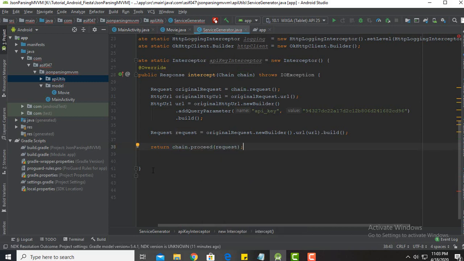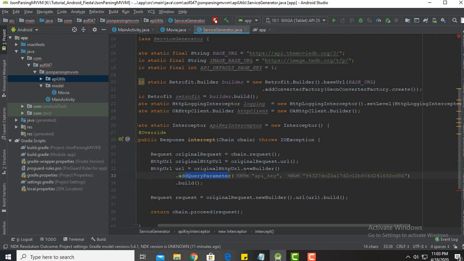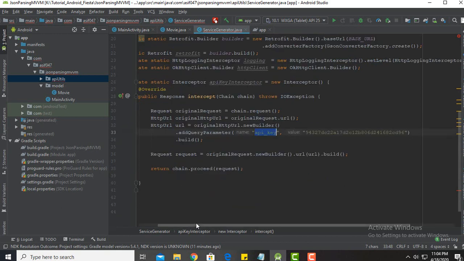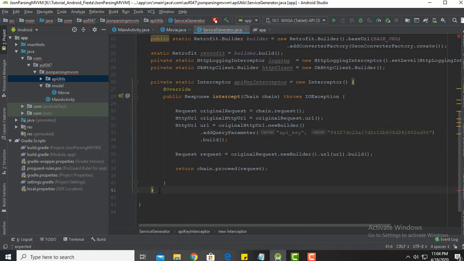The entire thing will work like this. At first we will need one original request, then from that original request we will get the URL part only, and after that we will set query parameter as it is the permanent query parameter for all the API requests we will do with this base URL. So that's why we have written this here, and after that we need to pass this request, nothing else. Okay, one semicolon. Okay, that's over.